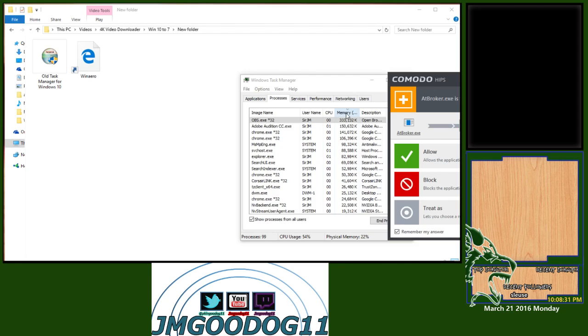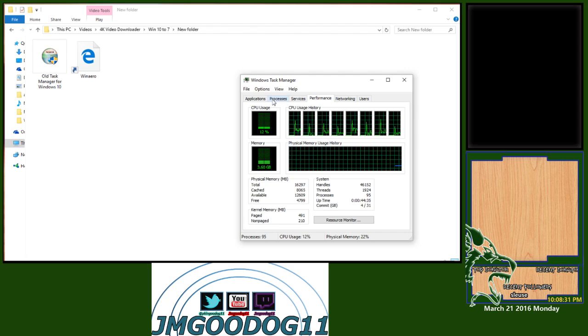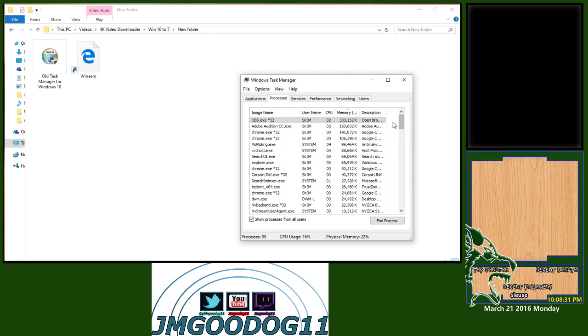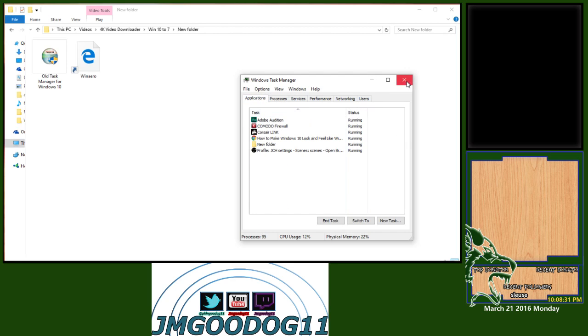So far, what I've seen is I'm using the same amount of memory as I was before, except now there is no SV host eating like 200 megabytes of data. So I think we're good with that one.